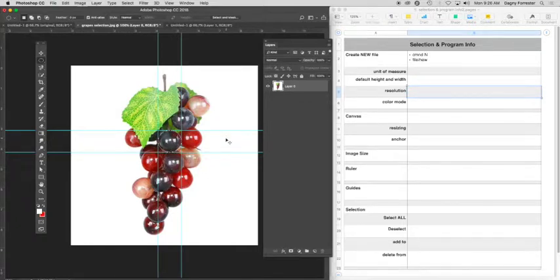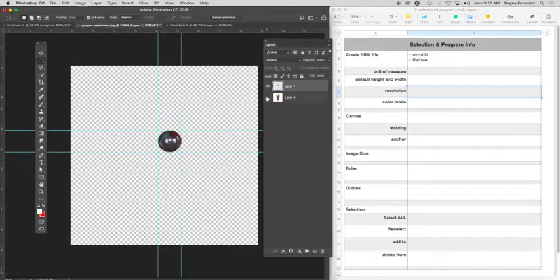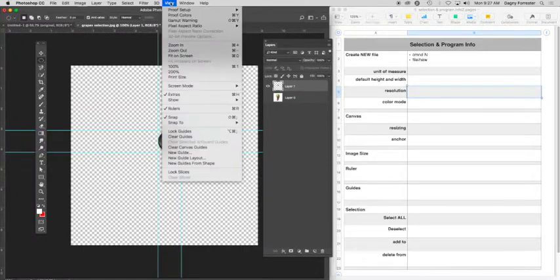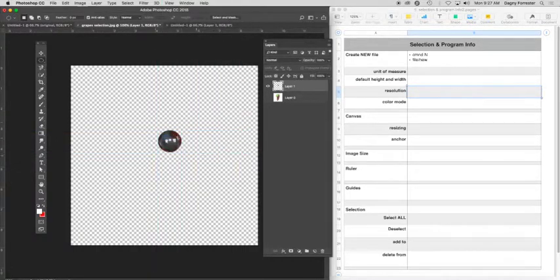Command C, Command V, and look at that, I've put that grape on its own layer, and I can make these lines or guides disappear by going to View and Clear Guides, and now they're gone, and look at how nice and round that grape is. Okay. So again, you pull your guides out of the ruler, and they are just what they're called. They are guides. Okay?